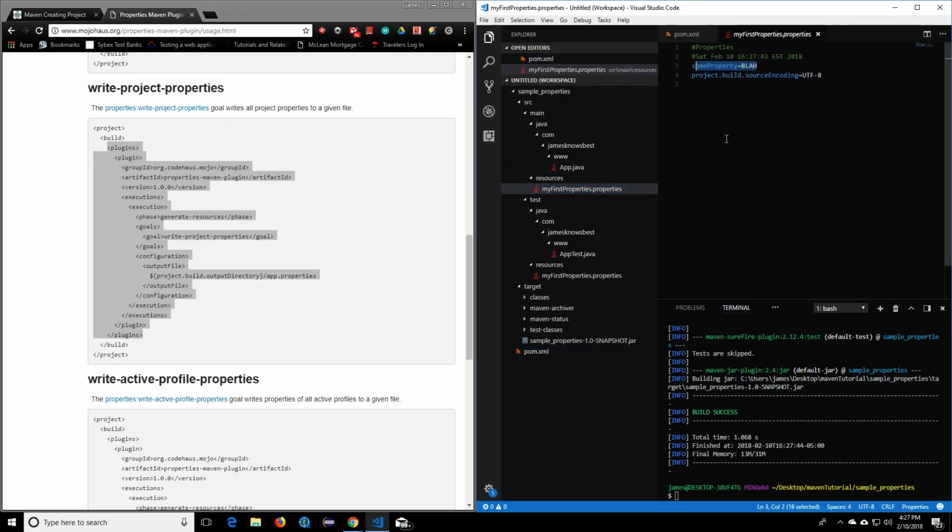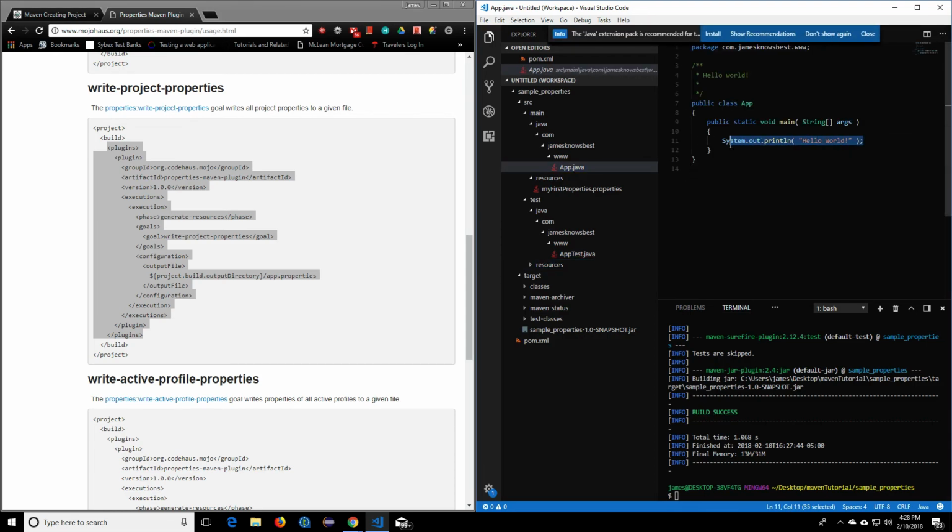Here's my project properties. Didn't move this one, so that's fine. But now that we have a project property, we can, in our code, in App.java, reference that file.